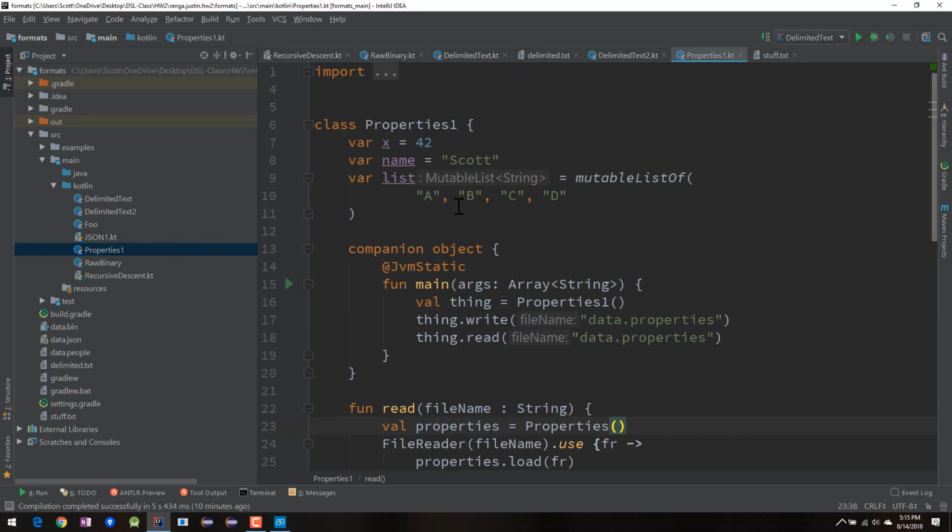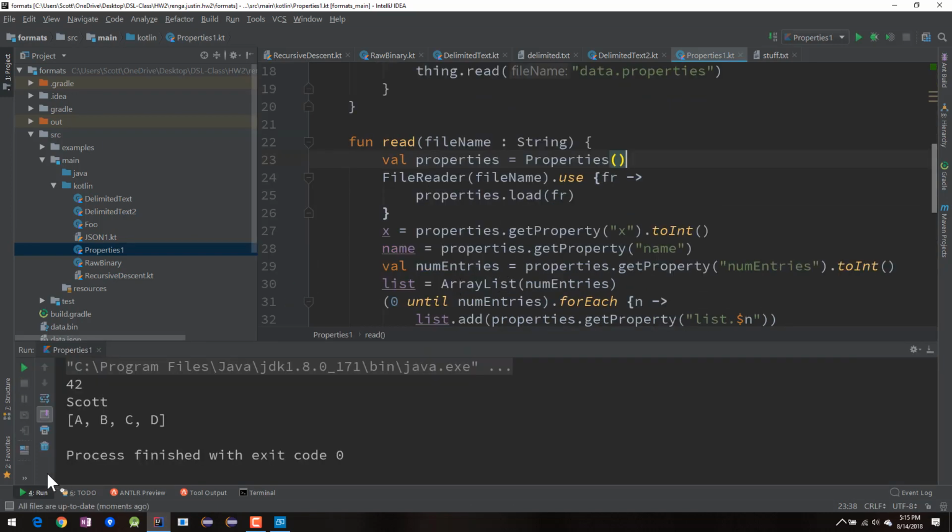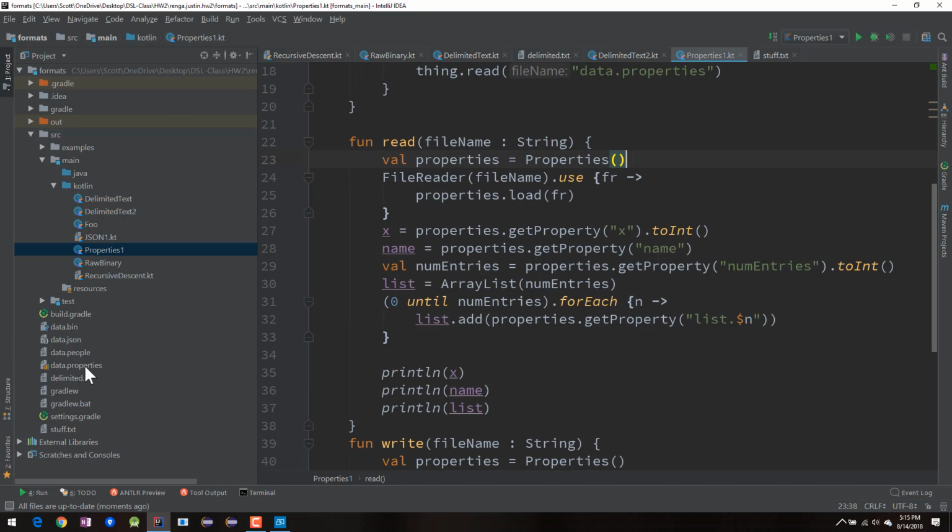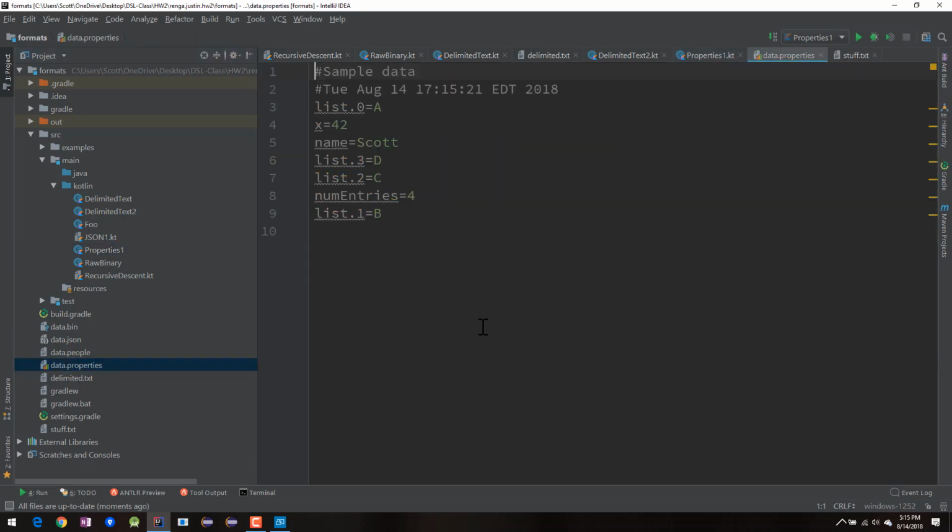So when we run this, same results. Isn't that exciting? And when I look at data.properties, here's what the properties file looks like. Here's the little comment at the top. It says when it was written and then has the data. You can see the data is in a total, I'm not going to say random order, because it follows an order that's in the properties file, but it has nothing to do with the order you added them in. So we'll see our x, we'll see our name, we'll see the number of entries, and then 0, 1, 2, 3 for the entries there.